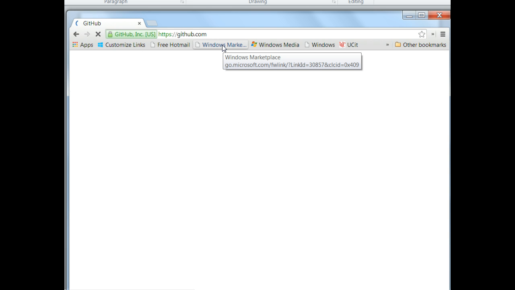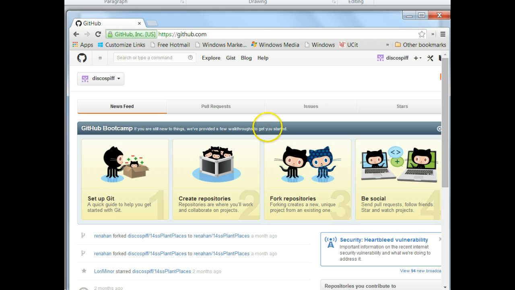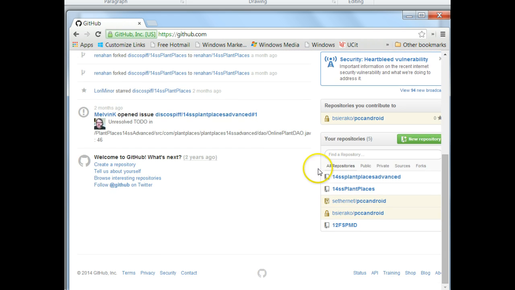But the source code that I'm going to use is freely available on GitHub. My username on GitHub is DiscoSpiff, D-I-S-C-O-S-P-I-F-F. That is an old term from Radio Shack if you're curious, but nonetheless, that was many years ago. I worked there at a store.